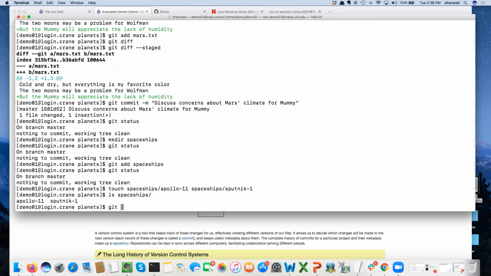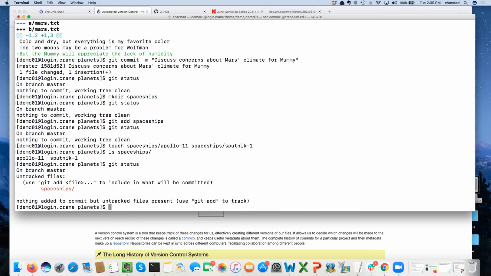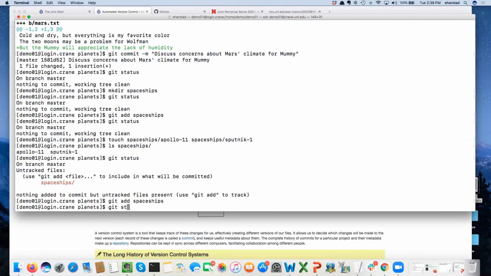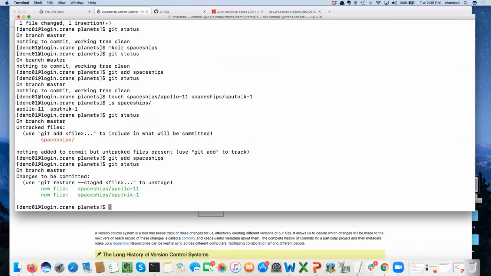Now if I try git status, it sees some untracked changes. And if we want to add all of the files in the spaceships directory at once, we can do that. git add spaceships. Now that there's something in that directory, we can do this. Okay. So now if I type git status, it shows that there are these new files it's tracking, and all we have to do is commit them if we're ready.